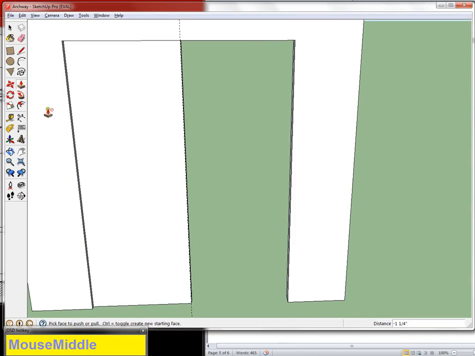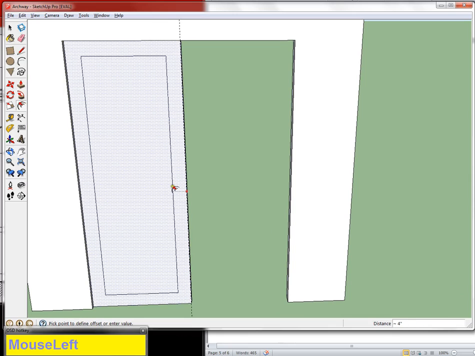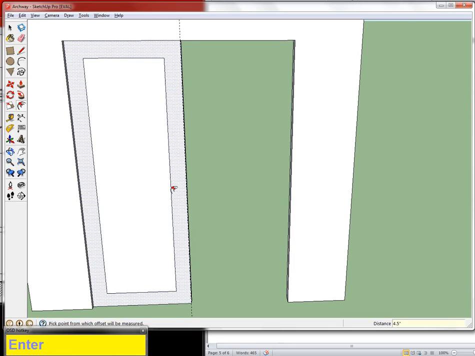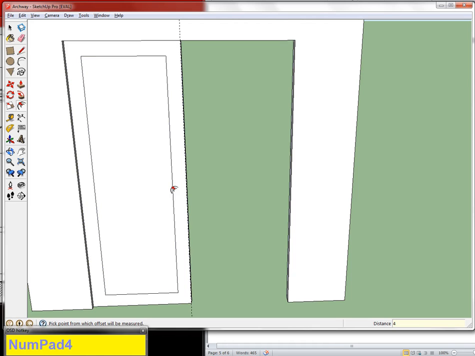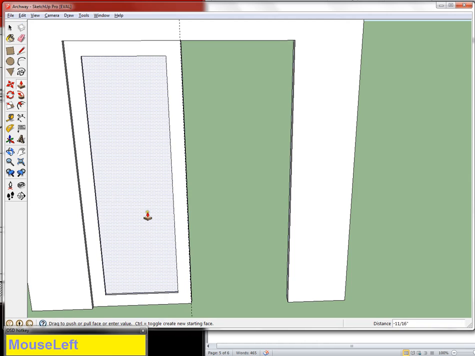I am going to now grab the offset tool and I'm going to offset that. Let's do 4.5 inches. Oh, I don't like that. 4 inches. There we go. I am going to grab the push-pull tool, and I'm going to push that in another 0.25 inches.